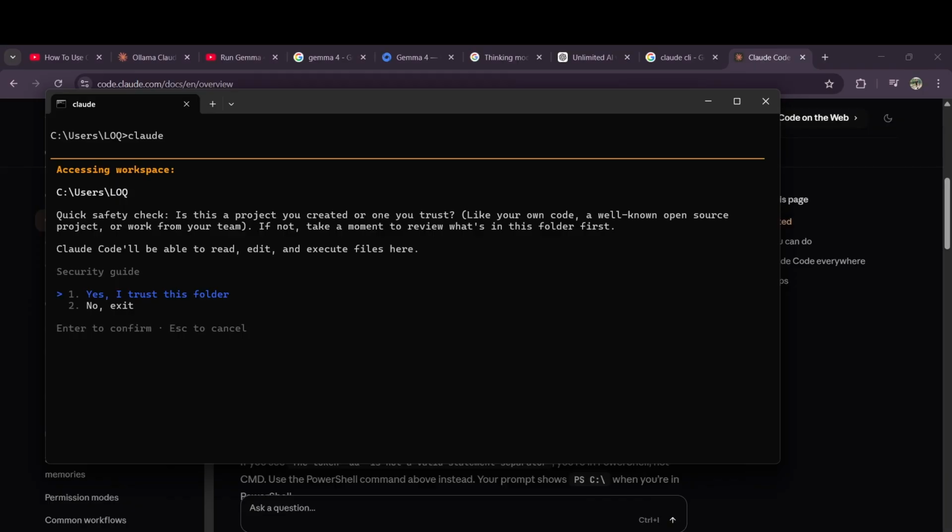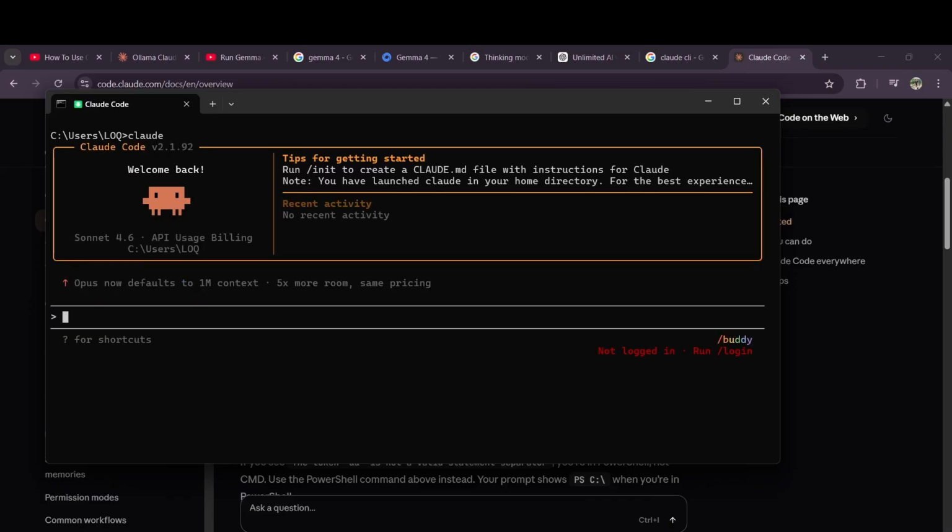And if you want to use Claude via an Anthropic API key, then you have to choose this option. Okay, let's see what happens. Okay, yes, I trust the option, and it's saying that you haven't logged in. That means you need an Anthropic API key. So let's skip this part, because we don't need the Anthropic API key since we are going to run the model locally.